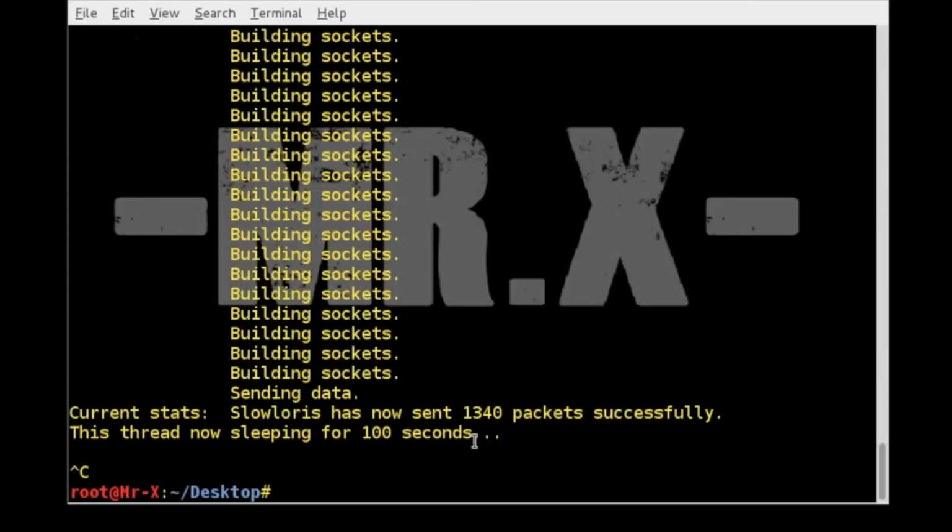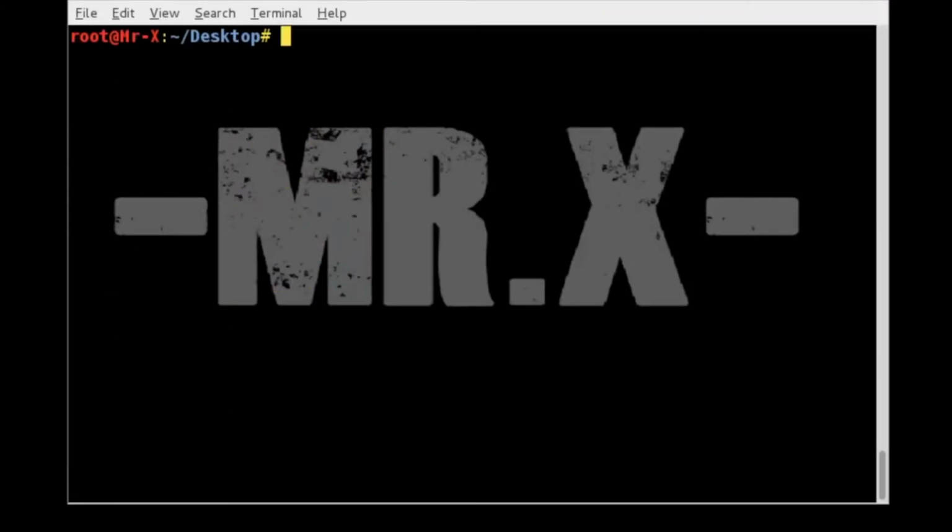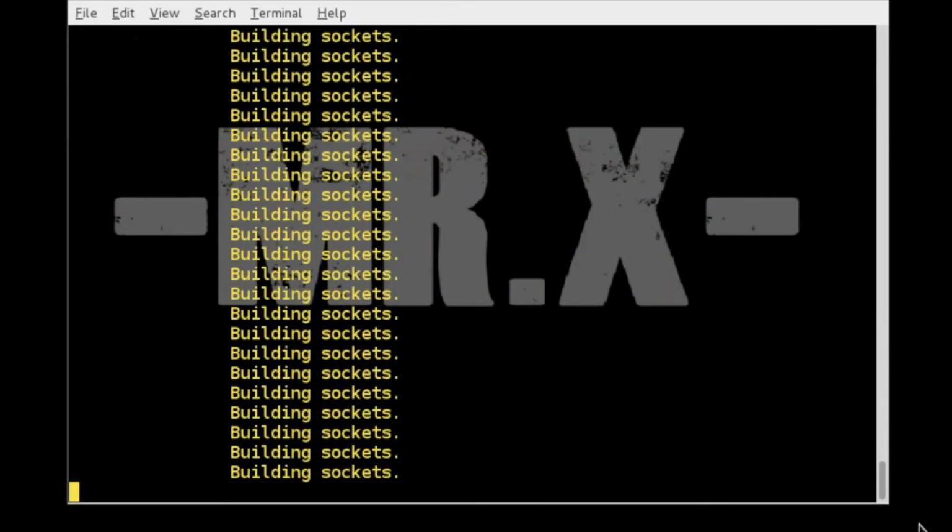Just stop this. Now let's attack some HTTPS. Sometimes it is way more effective than HTTP. So we can also set the -HTTPS option with Slowloris and press enter. You can use Slowloris according to your need. So that's all about Slowloris and DDoS.